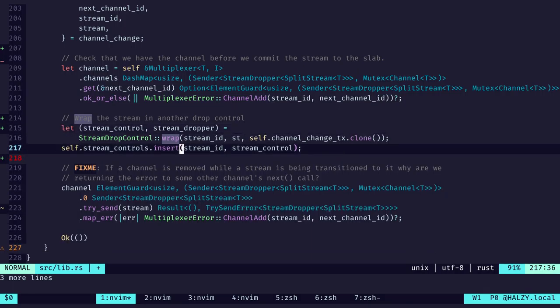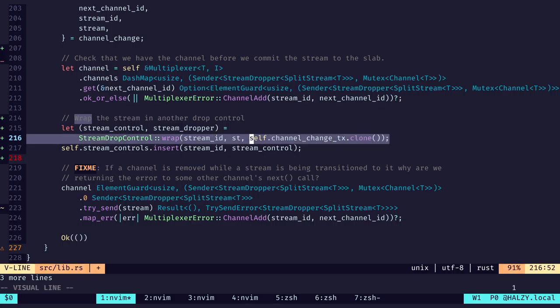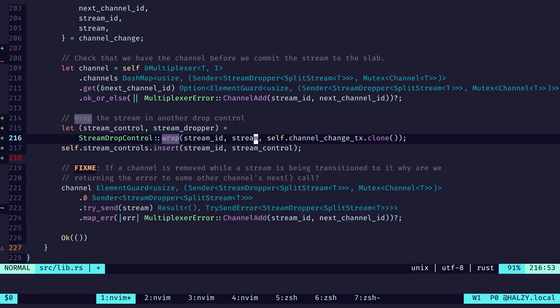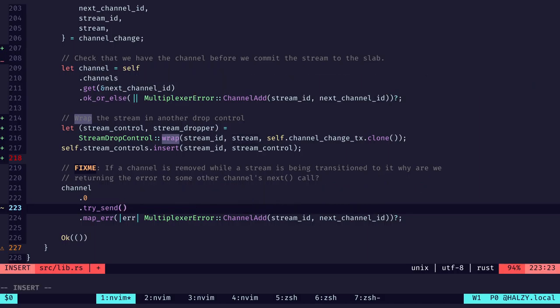Now, this insert isn't going to be quite right, is it? Just wrap it. Give it a new destination. This ST isn't correct. This should just be stream. Now we have our stream control that we insert with that stream ID. Stream ID is correct. But this here should be a stream dropper.